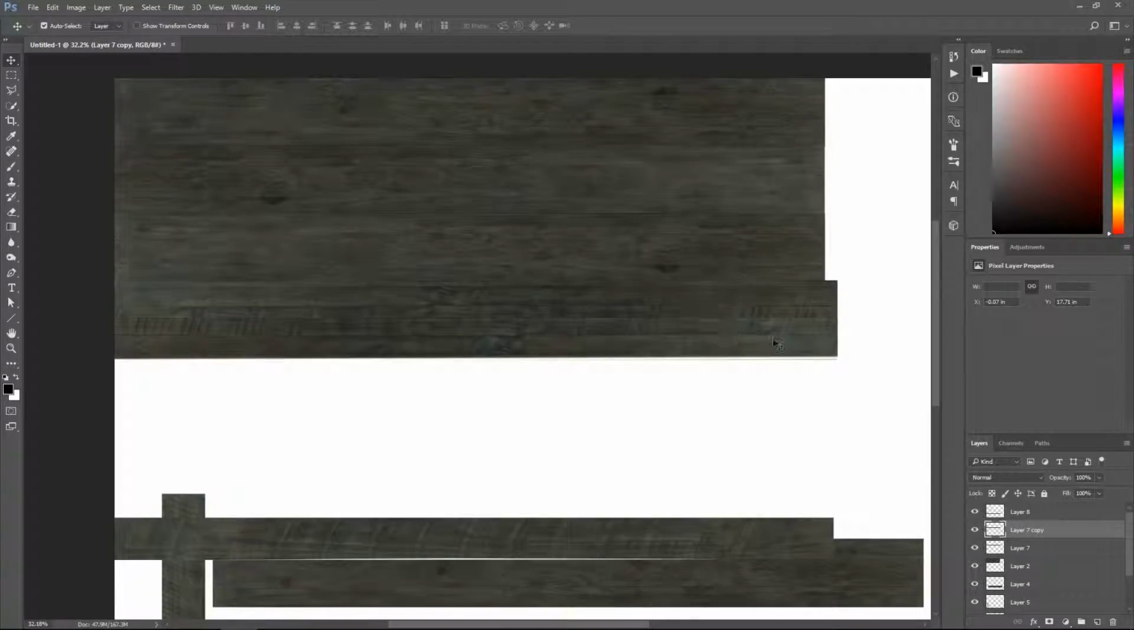As you can see, this area is pretty light compared to this side. So that's where I would use my burn tool and just blend them a little bit better together.